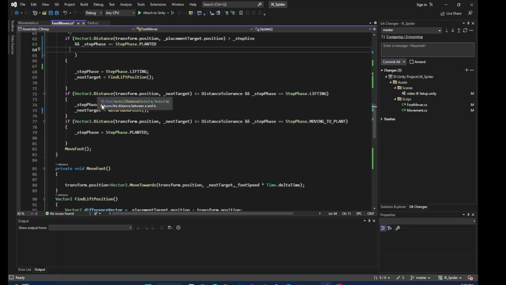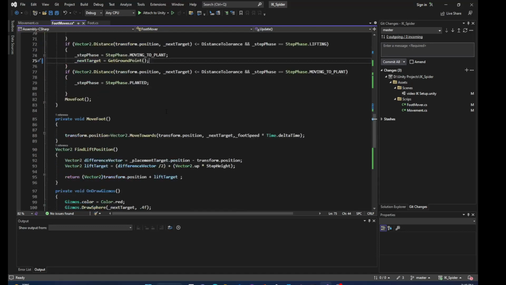When we get to the final phase of our step, where we pass the high point and we are moving our foot down, we want to change what our next target is going to be. Now this used to be the foot placement target, but because we wanted to be able to hit the ground and not just the foot placement target, I've replaced foot placement target transform's position with this get ground point, which returns a vector2 point telling me where the ray hit the ground. And let's look at that function.